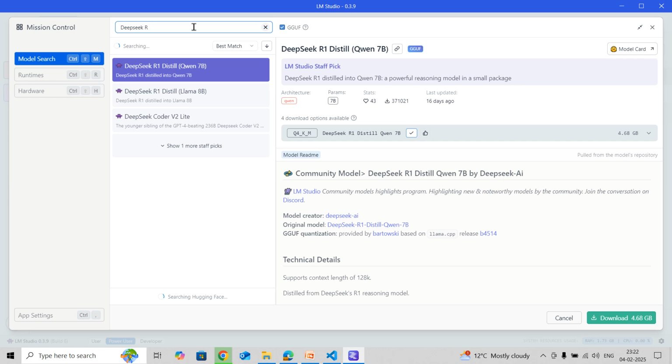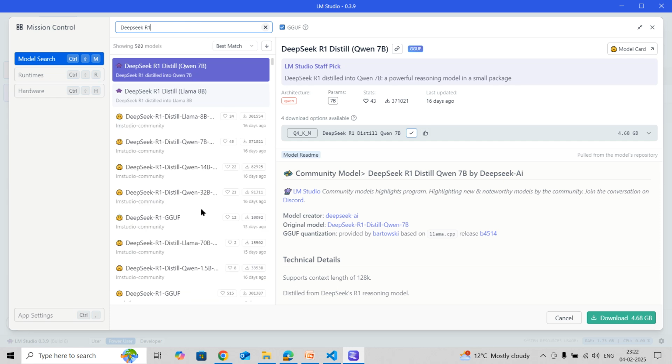So we'll just write DeepSeek R1. The moment we write this, you can see a lot of DeepSeek models getting listed under the search option. Now, which model we need to download is also a decision that we have to make here. The most important part is to understand what these listed models are. These are DeepSeek R1 Distill models, and you can see they come with Qwen or Llama with the number of billions of parameters mentioned.